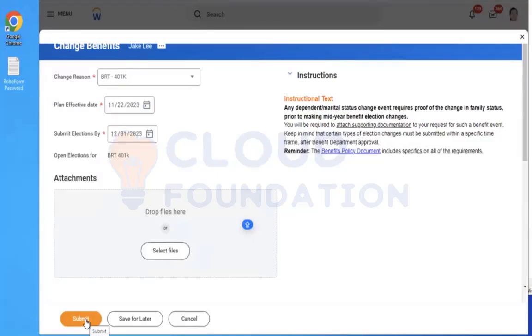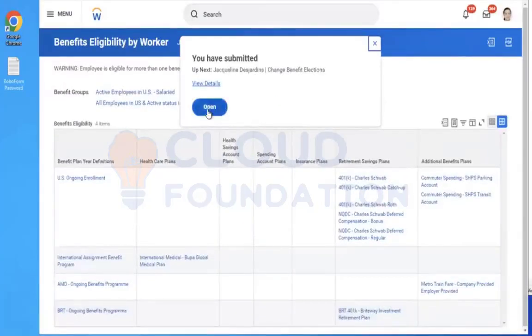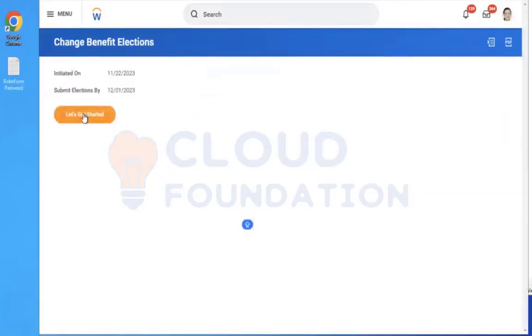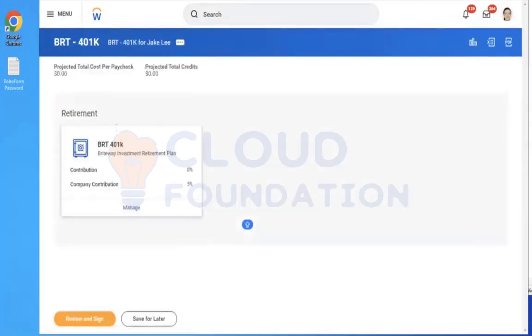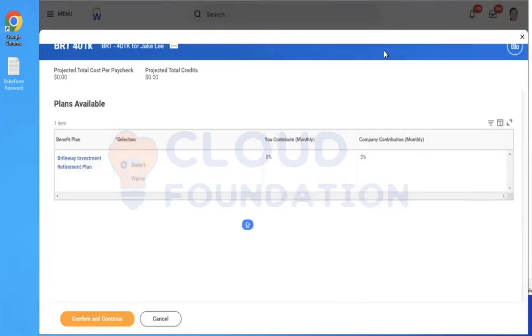If it is not allowing, again we need to troubleshoot. I'm submitting. Of course, the BP process is something different here. Yeah. Open. Let's get start. Manage. Okay. Now see here. Your contribution is monthly 0 and company contribution monthly is 5%. So why it is not directly default?